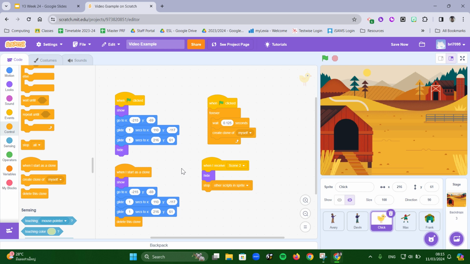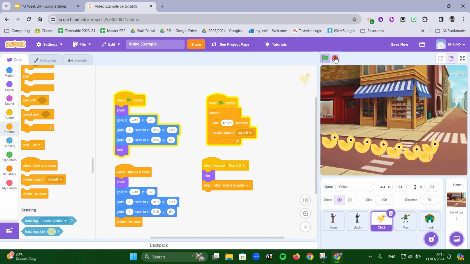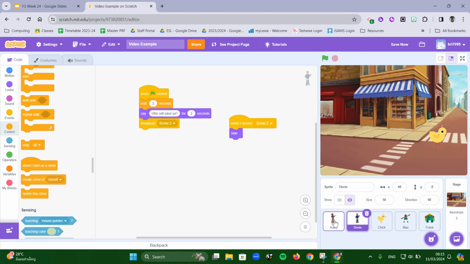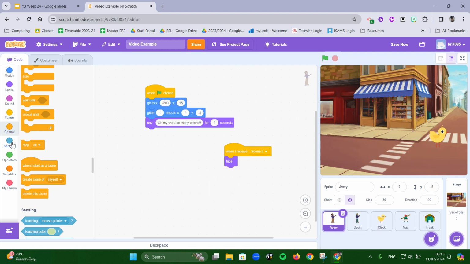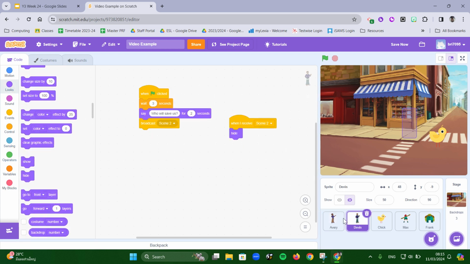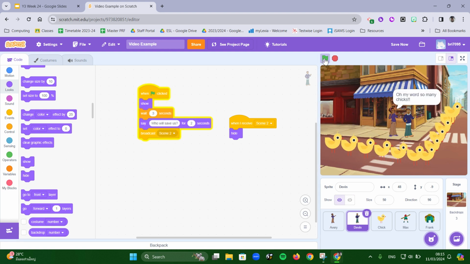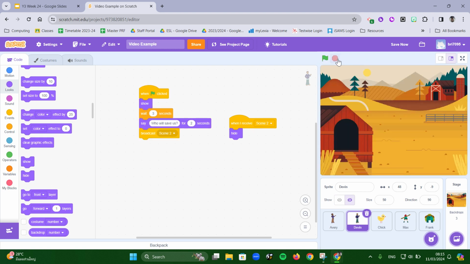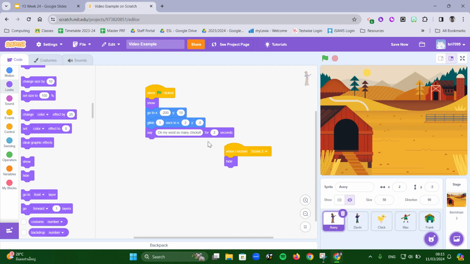at the moment, Devin and Avery are hidden. And that's because, let me stop that, if we ever use a hide command somewhere, we always need to make sure we also use show where we want it to show. Just give that a try. Excellent. So before, Devin and Avery weren't being told that they had to be visible in scene 1, so they just weren't visible in scene 1. So we need to be very explicit with what we want our objects to do.